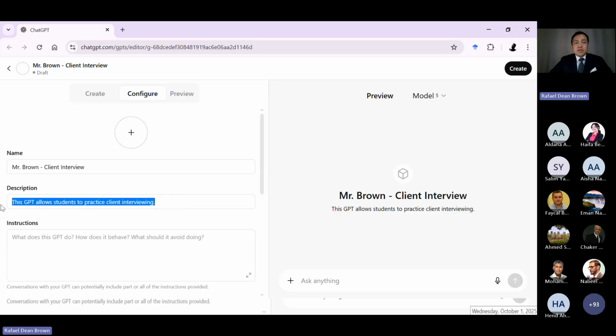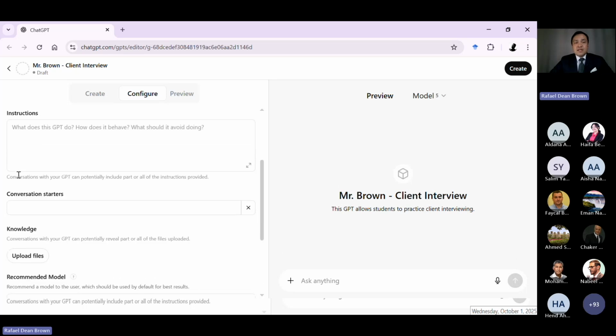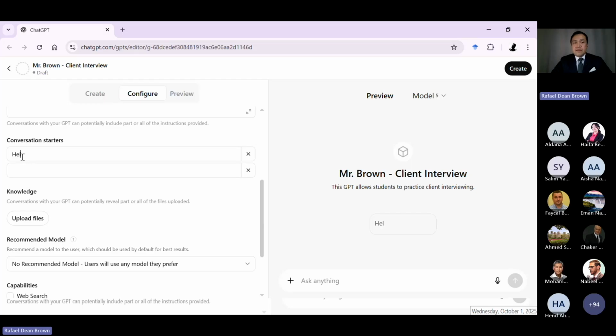Of course, the description. You can take this description, prompt it into ChatGPT, and ask ChatGPT to create the prompt for you. The prompt goes in this box called instructions. Okay, I'll show you later on exactly what my prompt looks like. I'll take you behind the scenes, under the hood of my chatbots. And then you can add conversation starters here. For example, if you typed in hello, that would show up here. You can press that, and that starts out the chat.